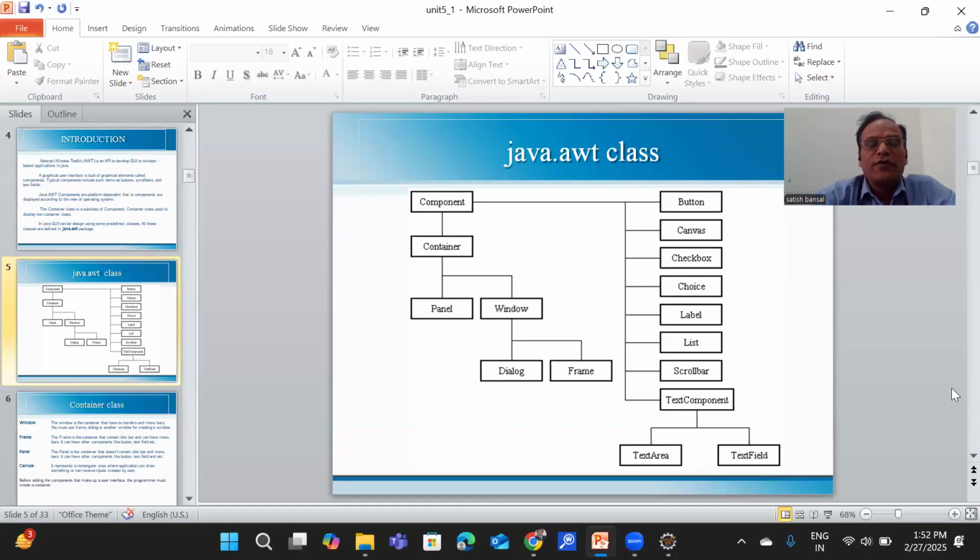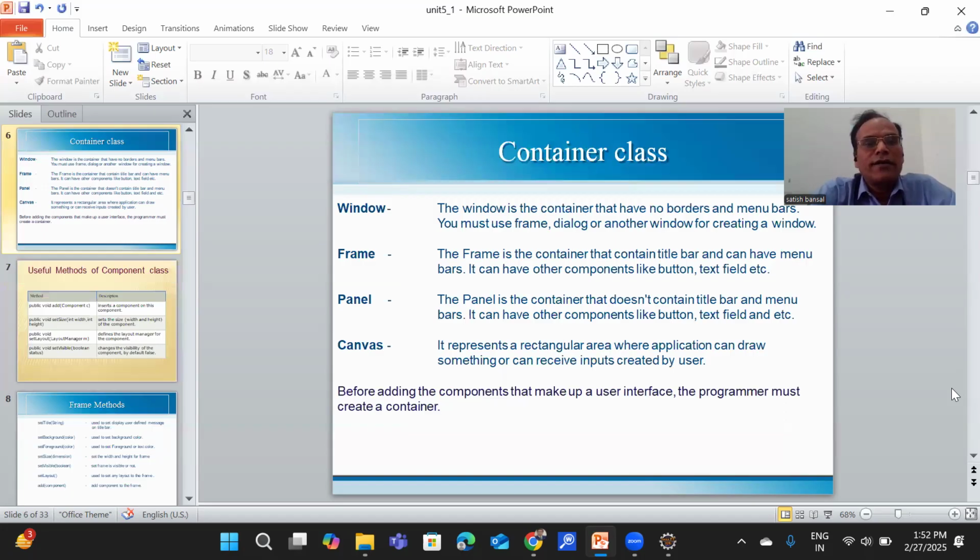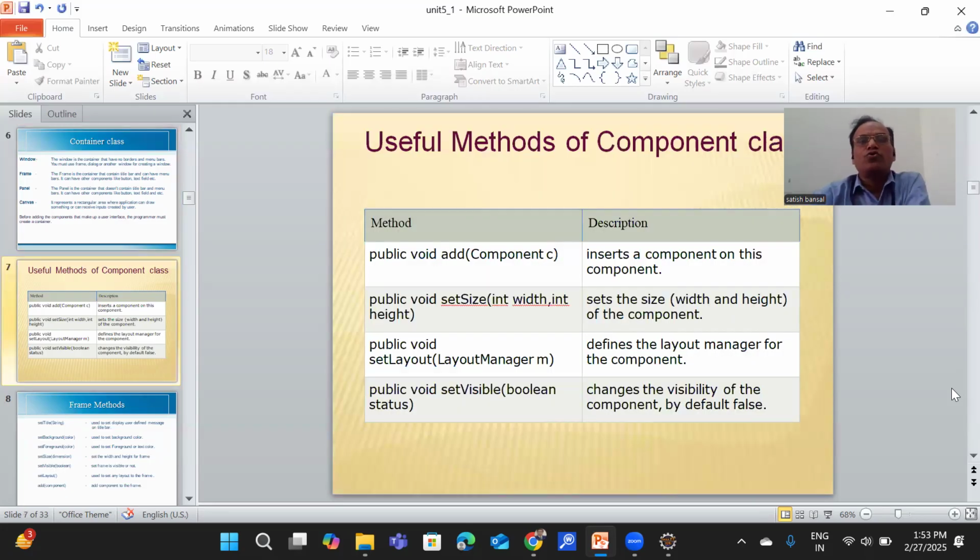But first we try to understand what these are and how we can perform it. So let's start with the container classes. Obviously, there are four container classes: Window, Frame, Panel, Canvas, and mostly we prefer Frame because that container contains a title bar, menu bar, and it can contain other components like button, text field, etc. So we will use this Frame-based application. The most useful methods of the Component class are the add method, setSize method, setLayout method, and setVisible method. These are common methods for all component classes, so we can use them.